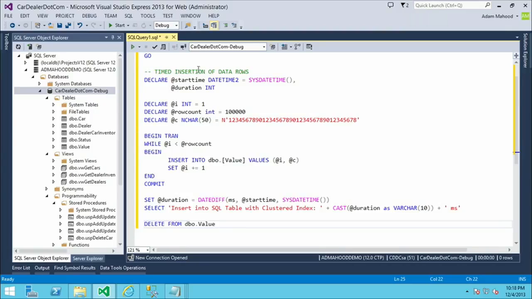We're going to go through, in this dbo.value table, a while loop and insert 100,000 rows, and we're going to see how long that takes. Value is just a simple table with a primary key int column and an nvarchar that we're going to stick this value in 100,000 times. So nothing fancy, but just a nice way of getting a baseline benchmark.